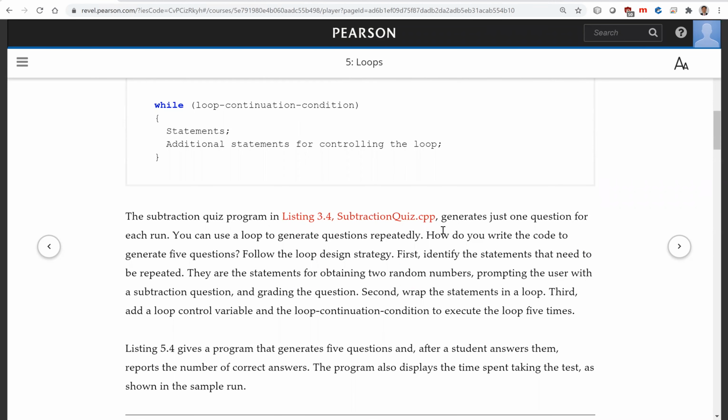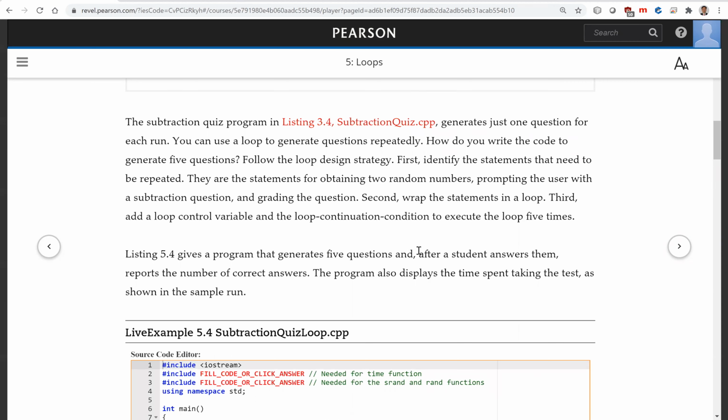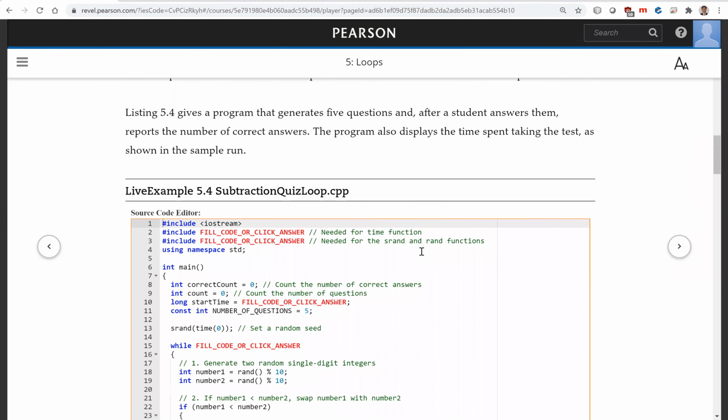Now, let's write this program. We modify the subtraction quiz in listing 3.4. In listing 3.4, the subtraction quiz only generates 1 question for each run. Now we're going to generate multiple questions. So we're going to have a loop to control how many questions we're going to generate. So we're going to write this program now.